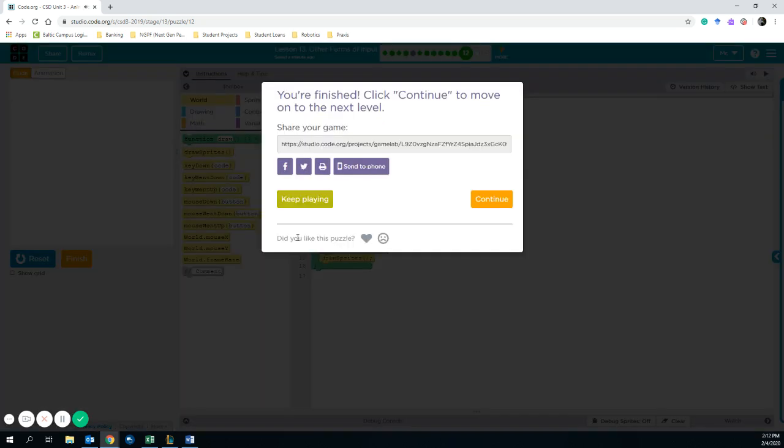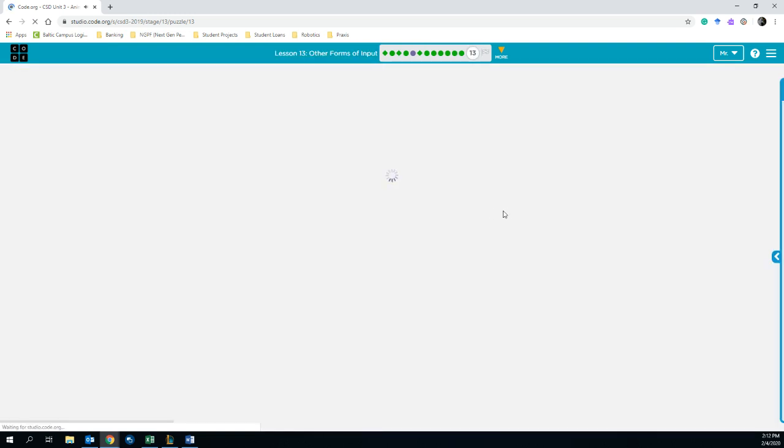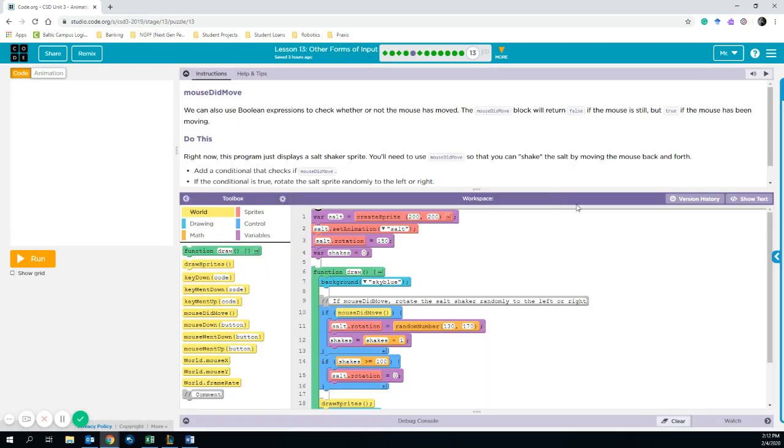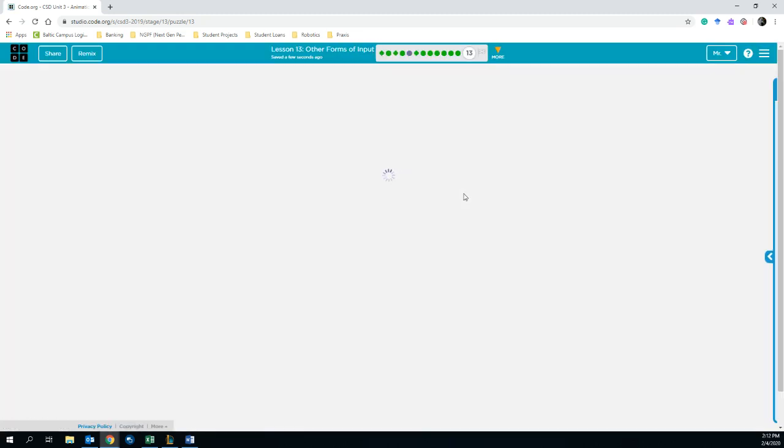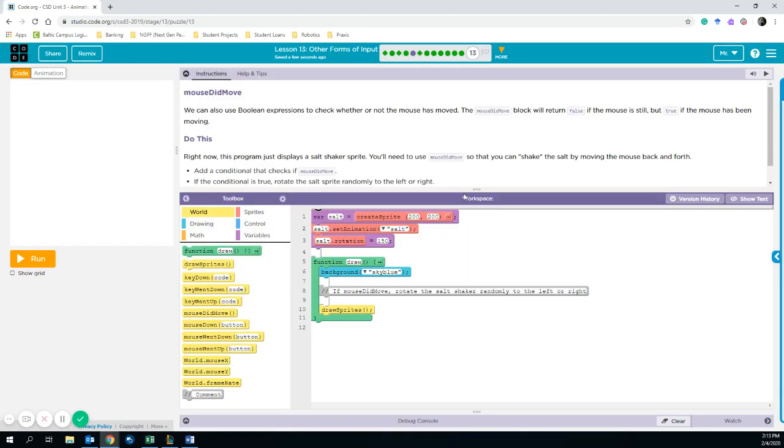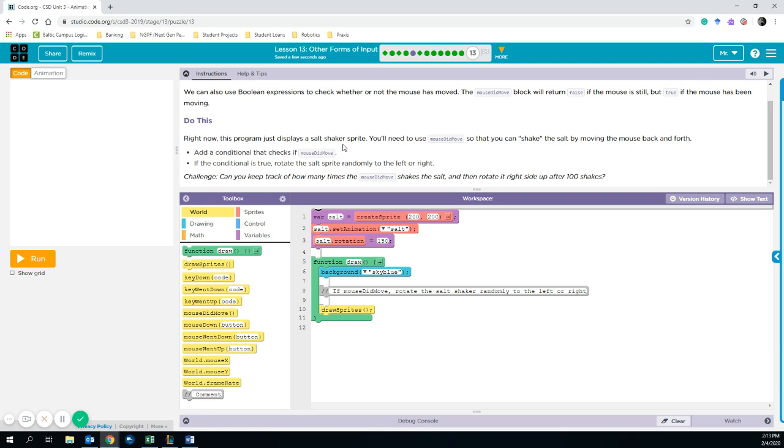So the next one here is the one that we're going to be screenshotting. Yep, so lesson 13, level 13. Mouse did move. We can also use Boolean expressions to check whether or not the mouse has moved. The mouse did move block will return false if the mouse is still, but true if the mouse has been moving. Right now, this program displays a salt shaker sprite, and you'll need to use mouse did move so that you can shake the salt by moving the mouse back and forth.